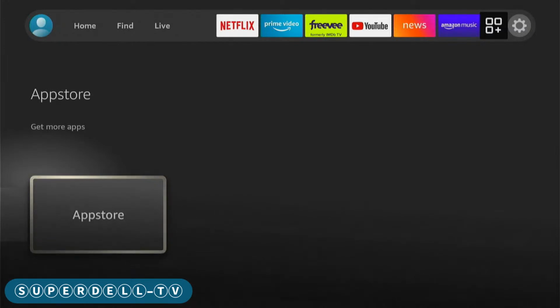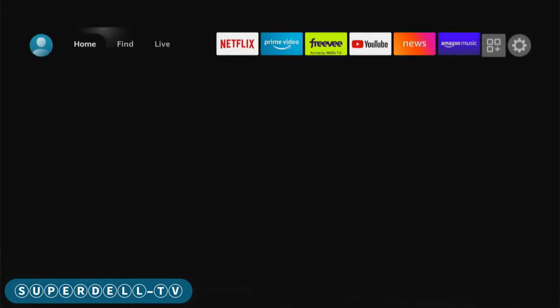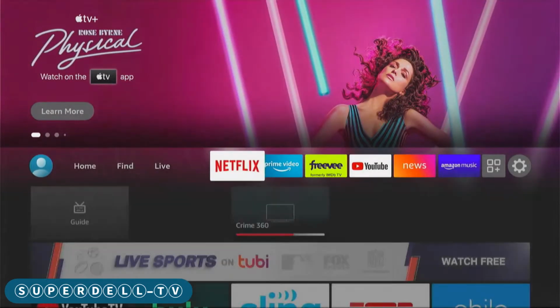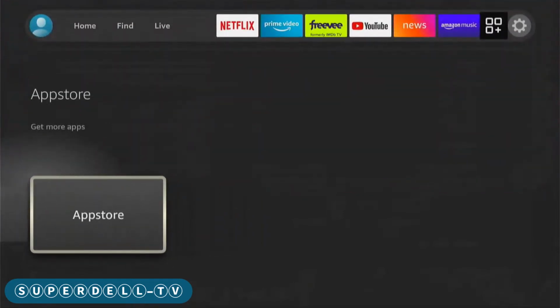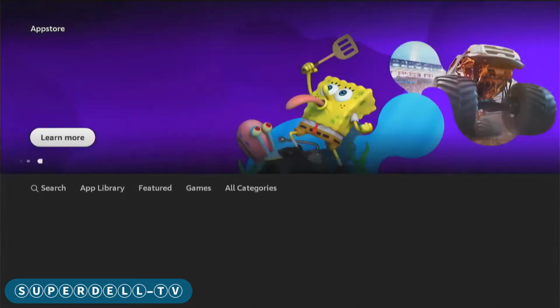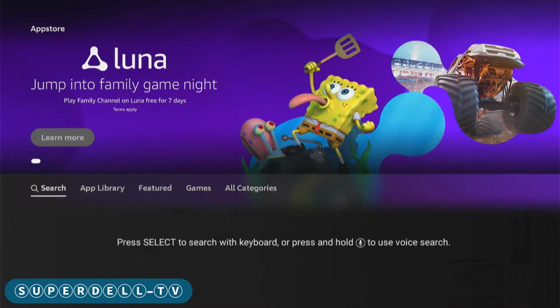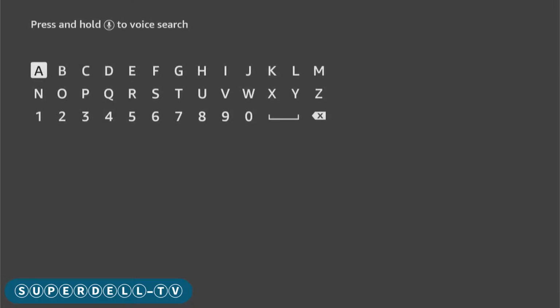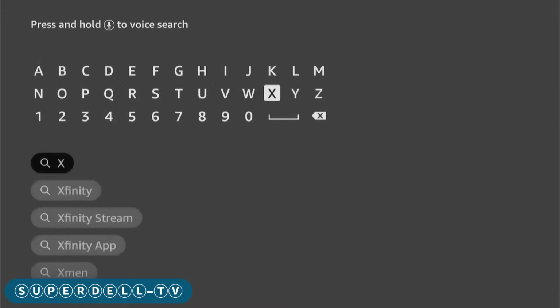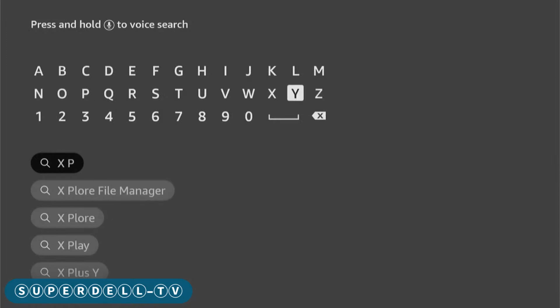All right, so the first thing you want to do is go to the App Store. So let me do that again. Go over here to the right, go down, go to App Store. Very, very simple, easy. I know there's other ways, but I may have some new people in here. You can go to the search feature. What I want you to do is type in X, you can hit the space if you want to, P-L-O-R-E.